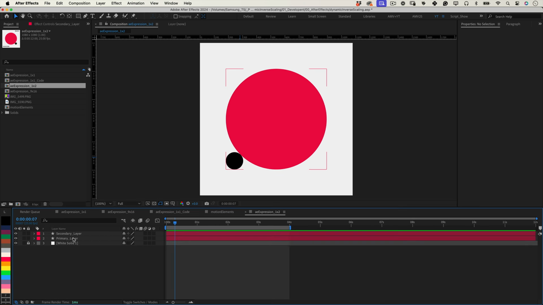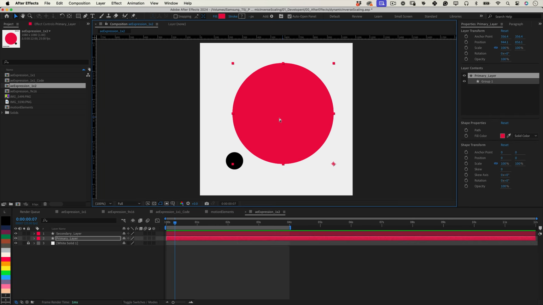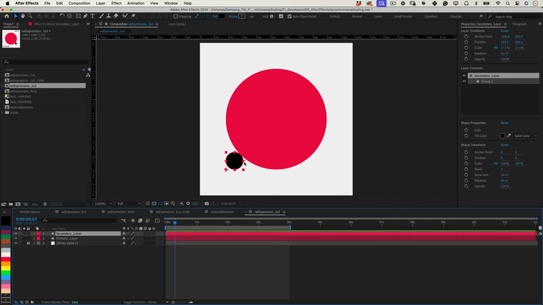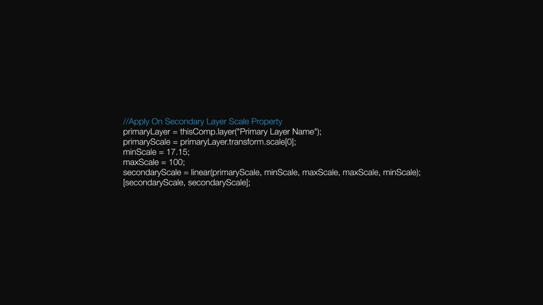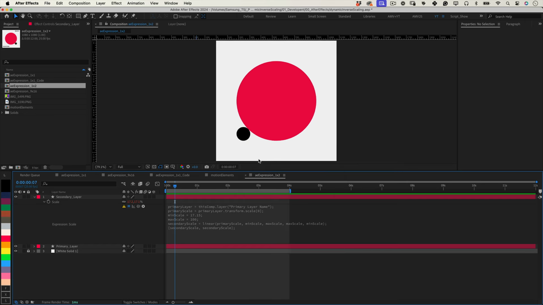To start, make sure you have your primary layer, the one we'll use to drive the scaling, and your secondary layer, which will respond with an inverse scale. And here's the expression to apply to the scale property of your secondary layer. Let's go over what each part does.